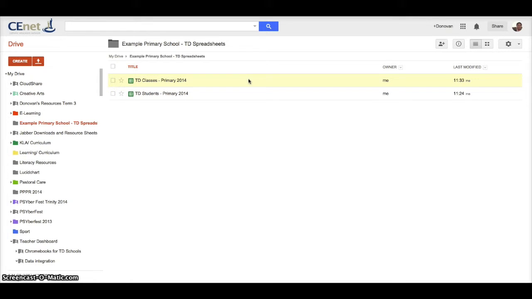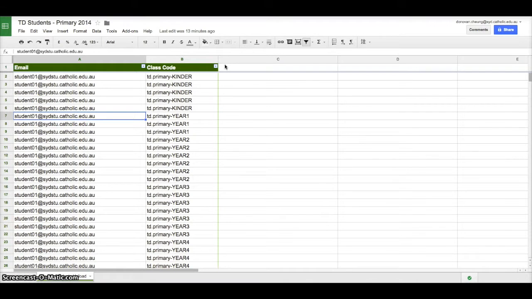There are two different types of spreadsheets that have been shared with you. One will contain the classes, and the other will contain the students. Let's have a look at the student one first. In your student spreadsheets, you'll see two unique columns. The first one is the student identity, which is their SIDSTU email address. The other is their unique class code, which was generated by each school's respective timetabling software. So keeping in mind, each school would use a different code for their classes and for their students.